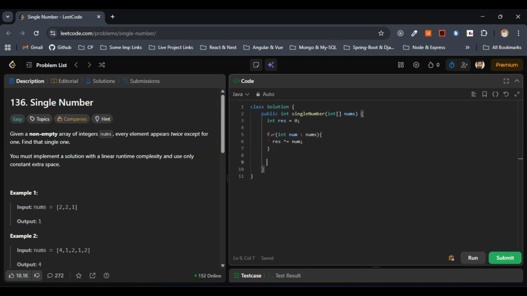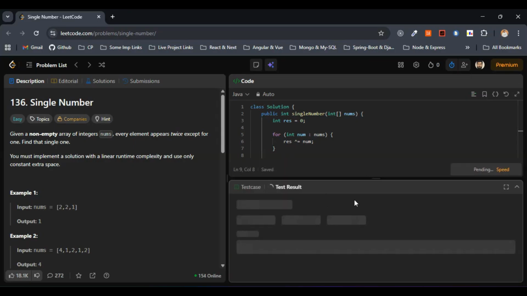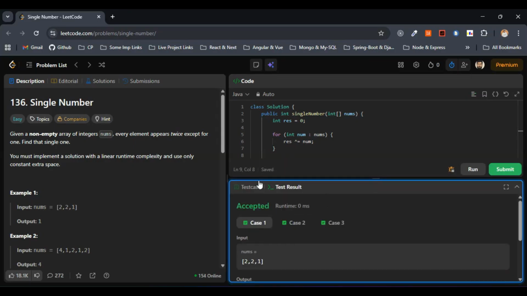After processing all elements, the result holds the single number, so all we have to do is return the result. We are done with this part. Let me format the code and hit the run button.